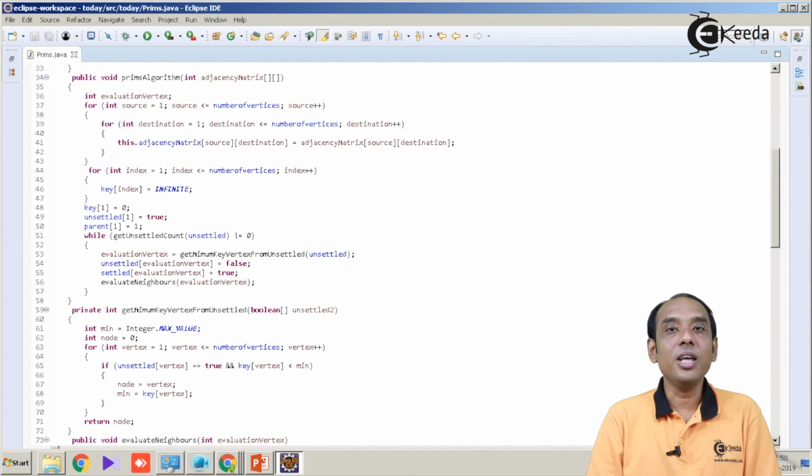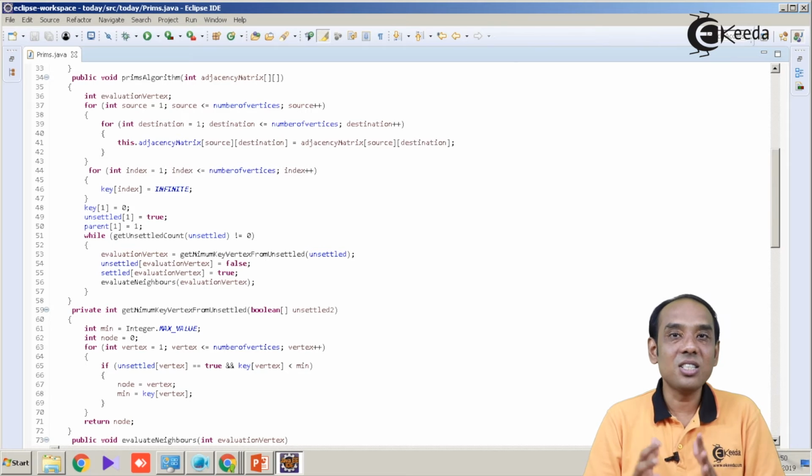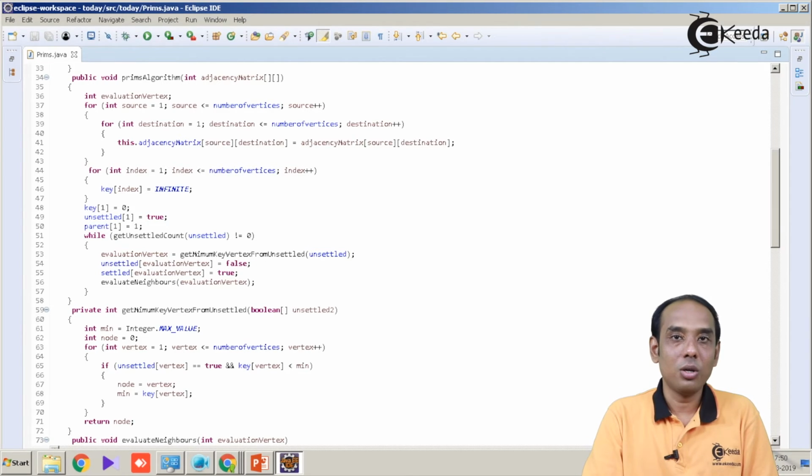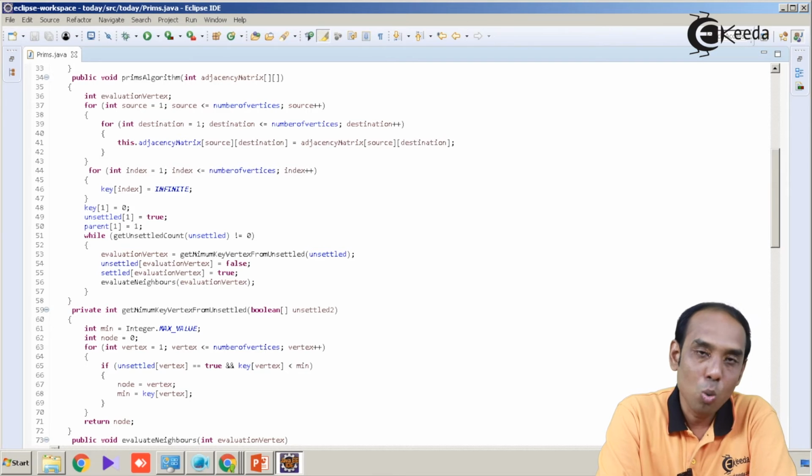So we need to make the necessary transformation. This necessary transformation will be node equal to vertex. So your vertex value will be transferred to the node. Hence we write down node equal to vertex. After that we have min equal to key vertex.